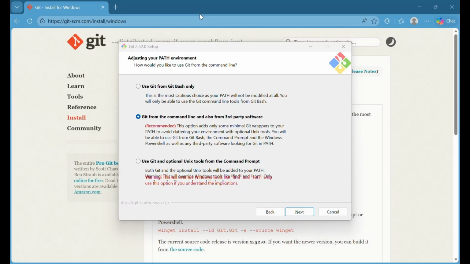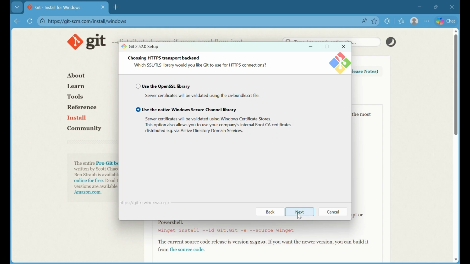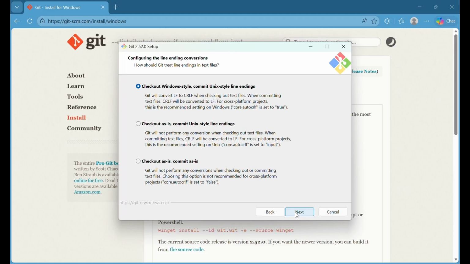Next, you will see an important screen about the PATH environment variable. Make sure the option Git from the command line and also from third-party software is selected. This allows you to use Git in both command prompt and Git Bash. Use OpenSSH. Continue with the recommended setting for HTTPS.